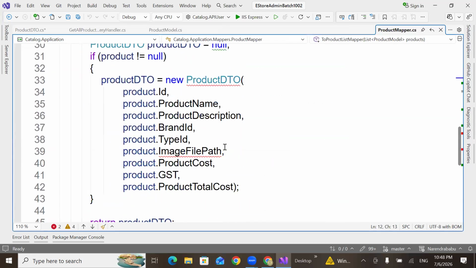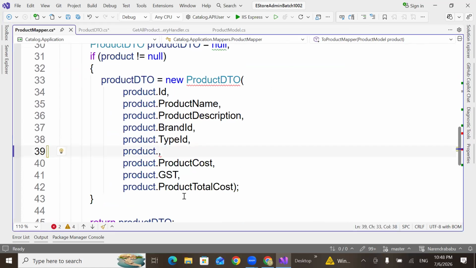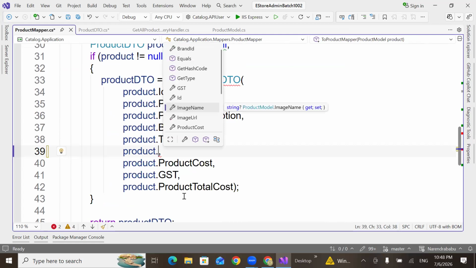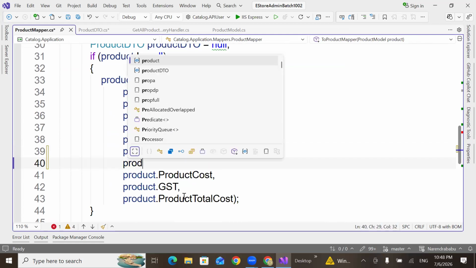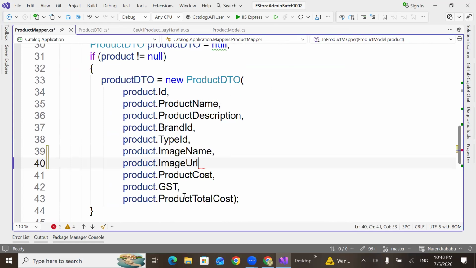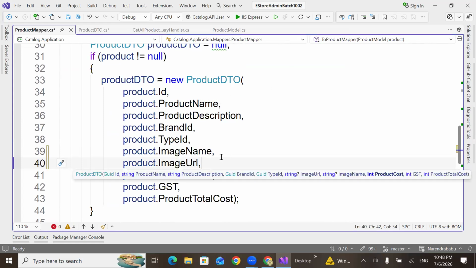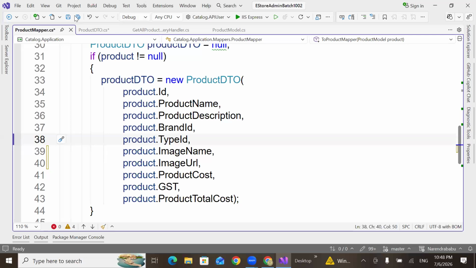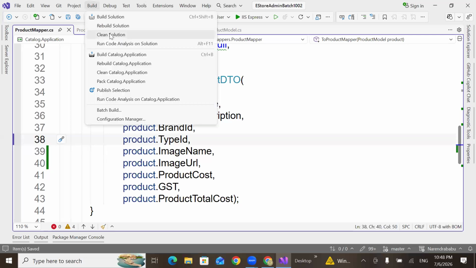Now go back in the handler, right click, go to definition. What do you need to do, ma? Product dot image name, product dot image URL. Understood?